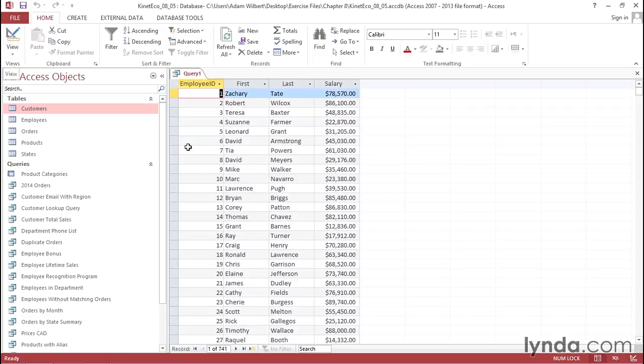So here's all of my employees. Looking down at the bottom, I can see that I have 741 of them. I can see their employee ID number, their first and last name, and their salary. And this is the current salary. Let's go ahead and go back into Design View.